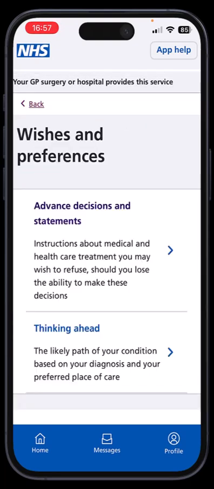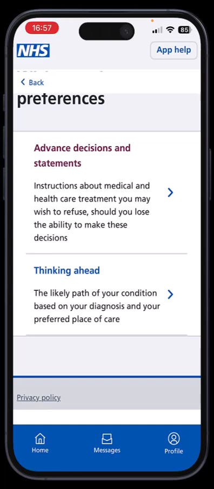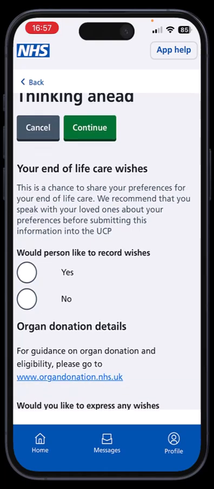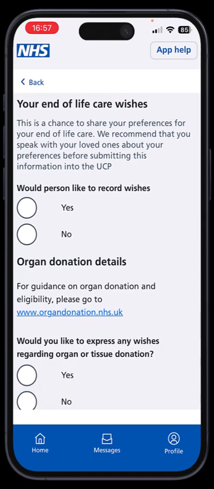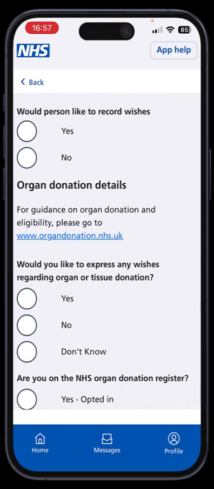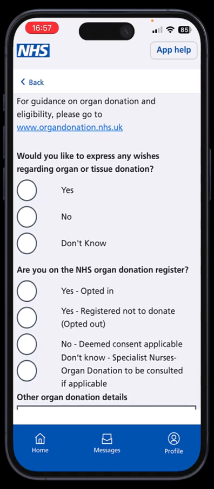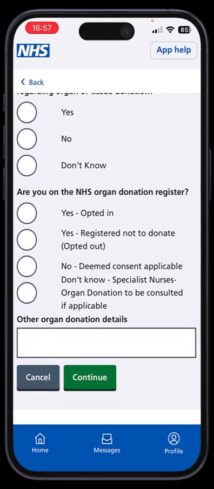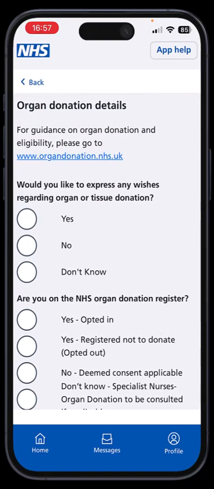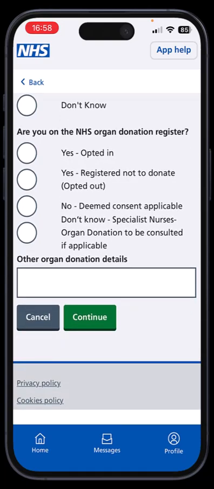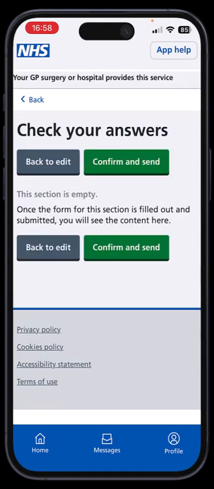And let's go back. So now let's do the second section, thinking ahead. It's again empty for me, so I'm going to tap on edit. So end of life wishes. Would you like to record your wishes or preferences? And would you like to express your wishes regarding organ donation or tissue donation? Are you on the NHS organ donation register? It has also got the link to the relevant organ donation website to get more information. So again, you can tap on continue. Again, it's asking you to confirm and send. So I'm going to tap on that.